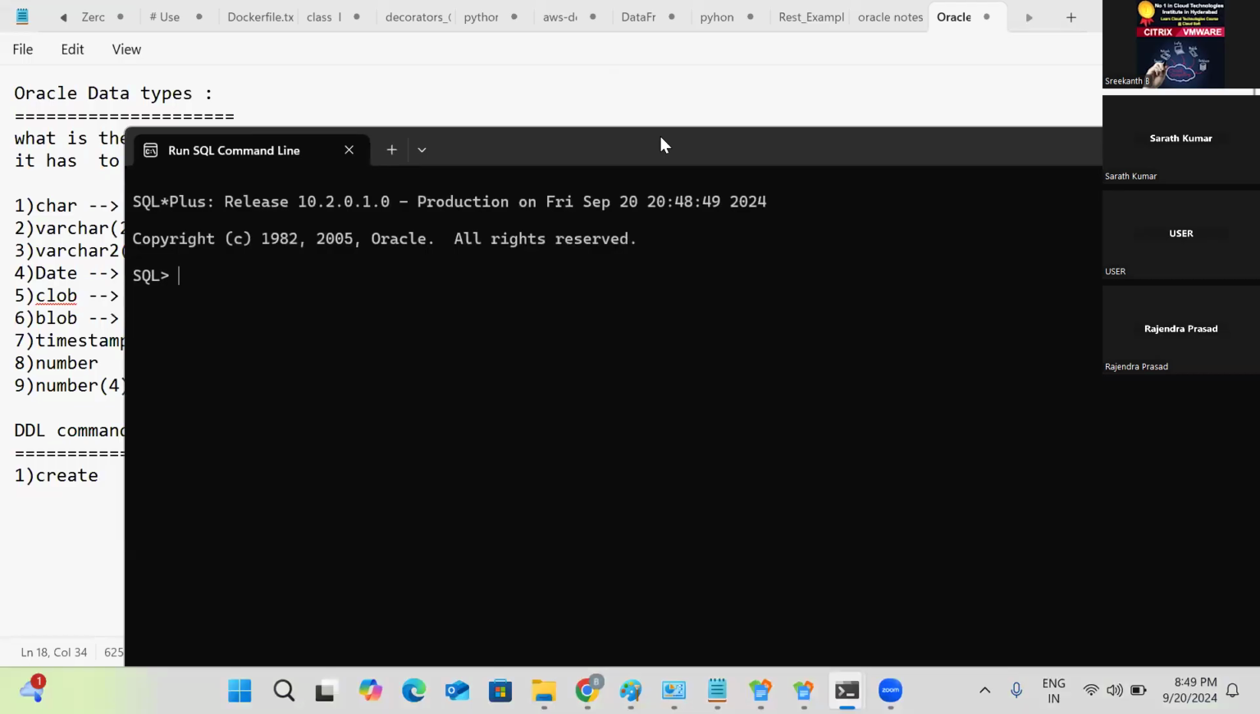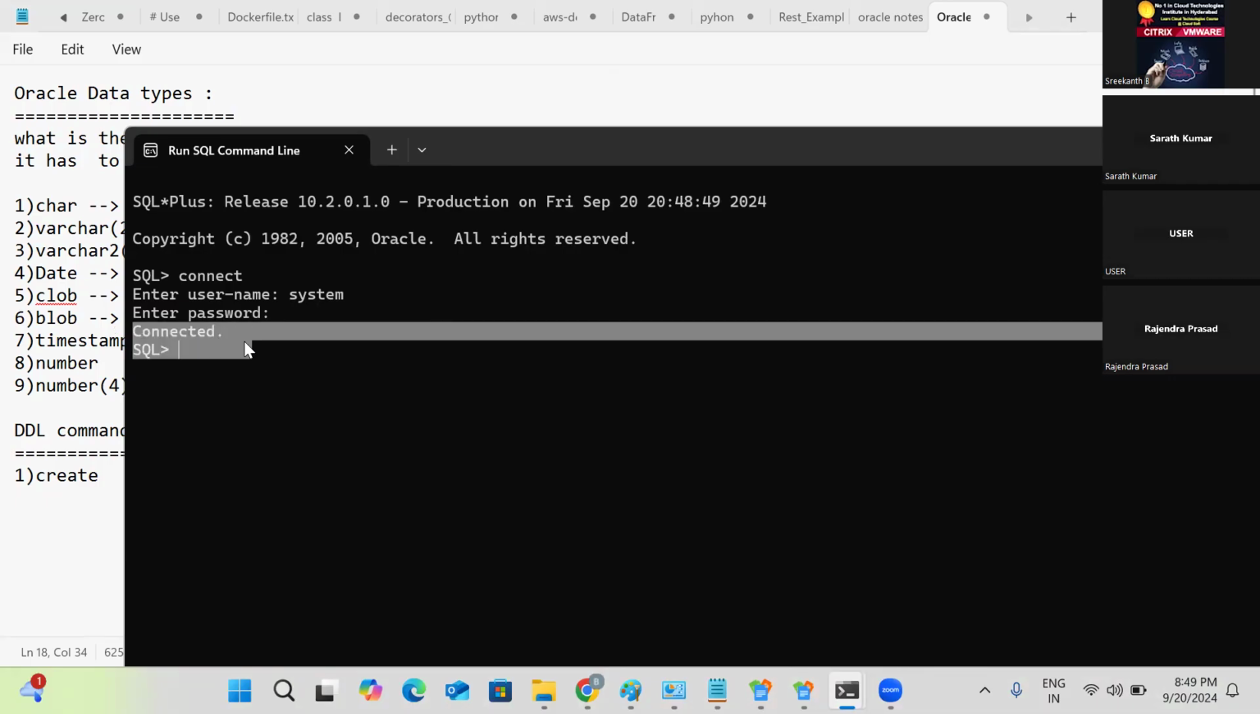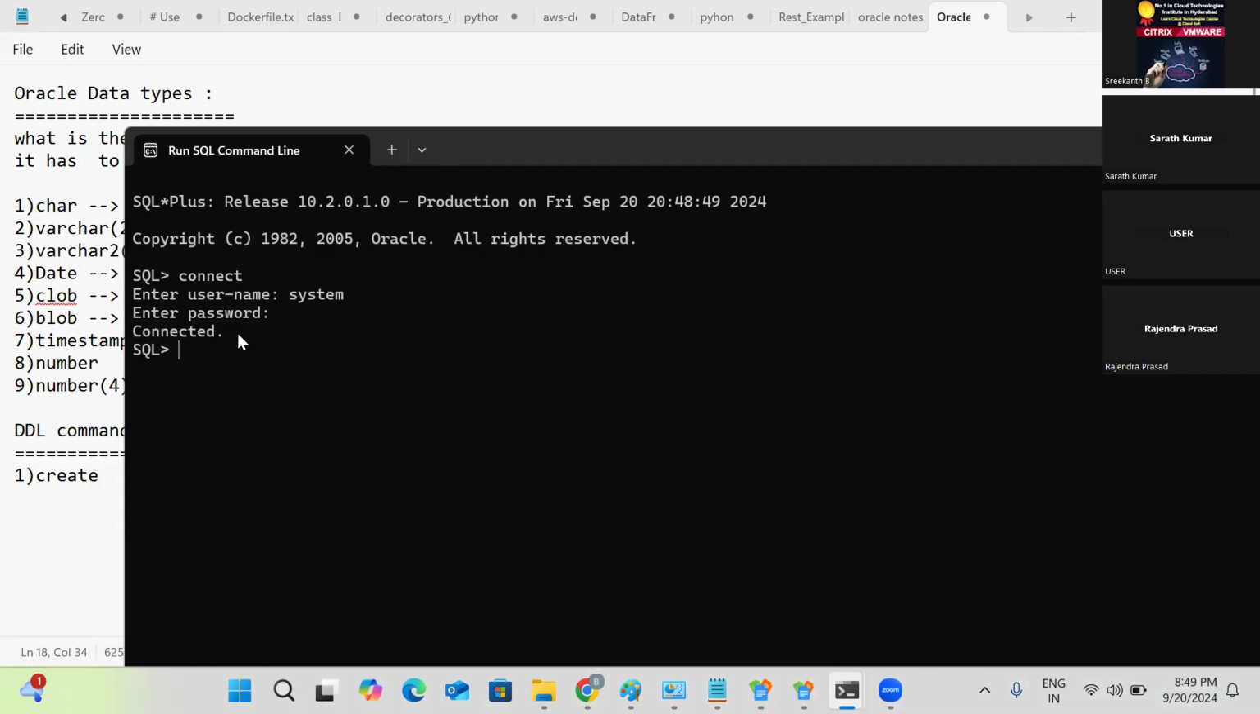Okay, guys, it's the Oracle 10G database now. Let me give the connect command. We are going to connect to the Oracle database. It asks for the username, so let me give the username. Then it asks for the password. Just give the password, and then it's connected.